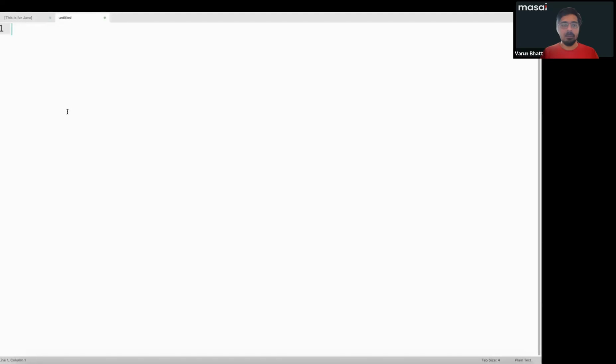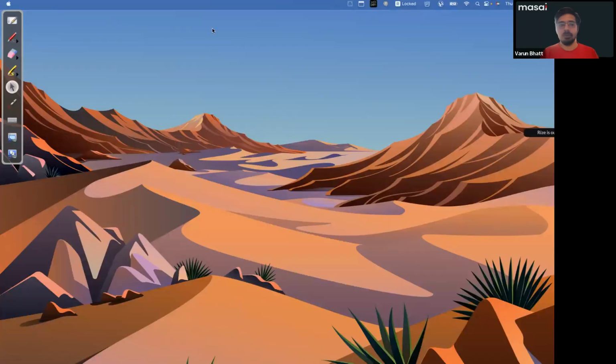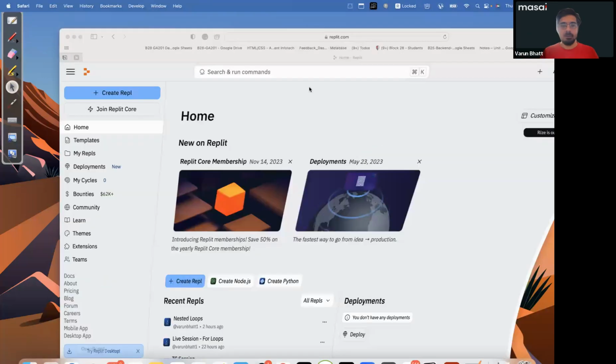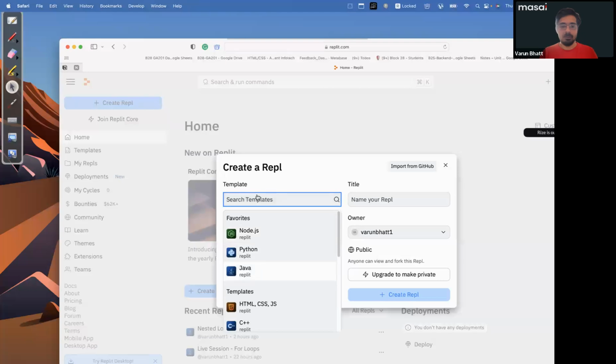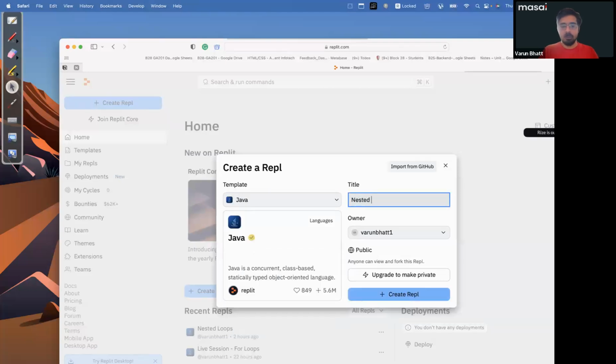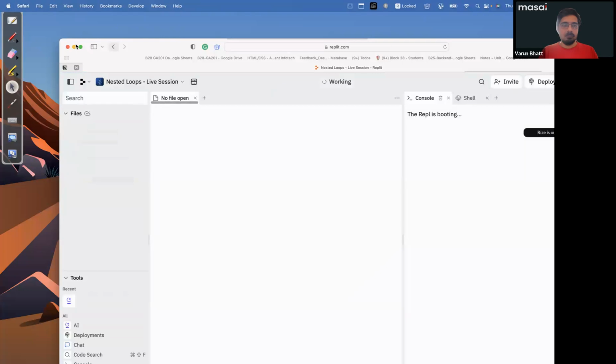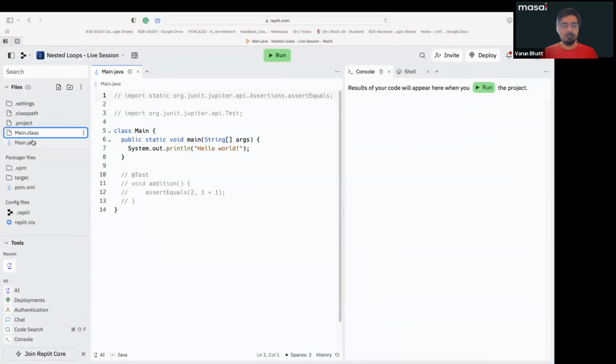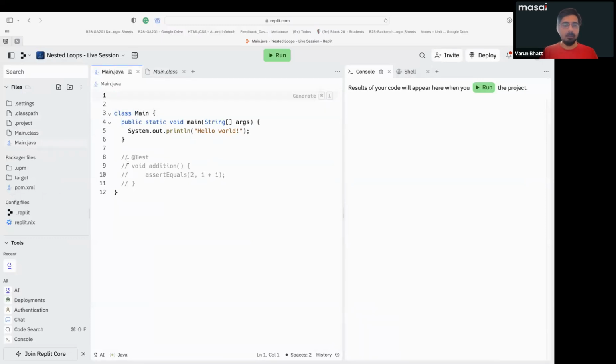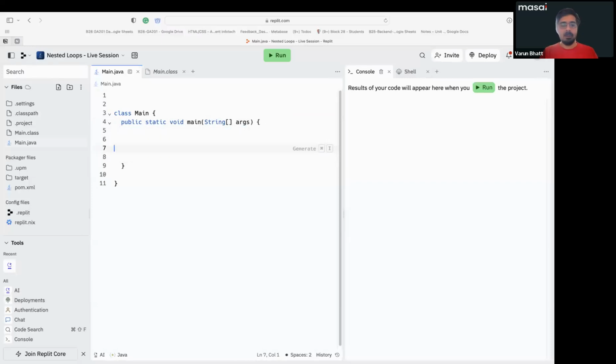So I'll just show you how we can write that. If I come to this, I'll create this REPL, nested loops live session. Now here I'm saying person. Here I'm saying how many persons will come, int person. Okay, and suppose there is only one person.